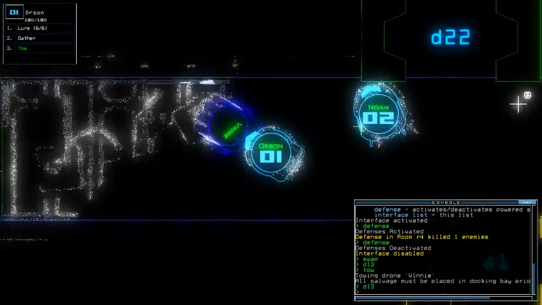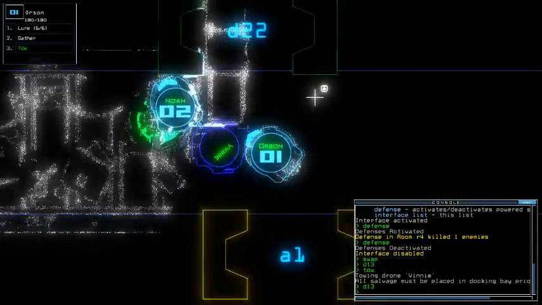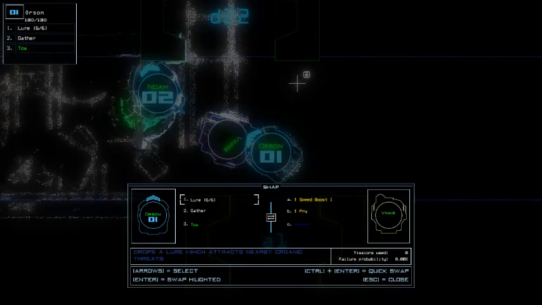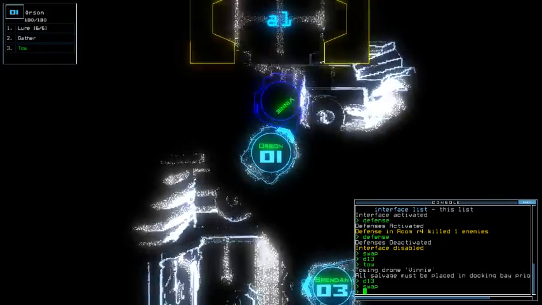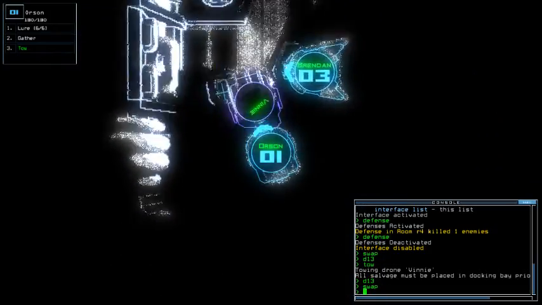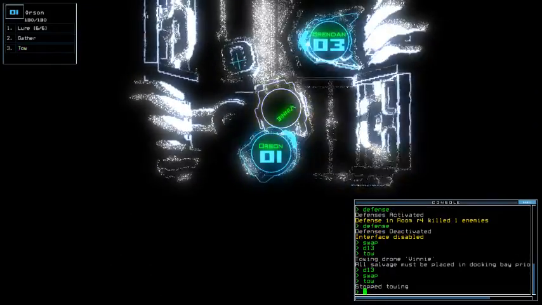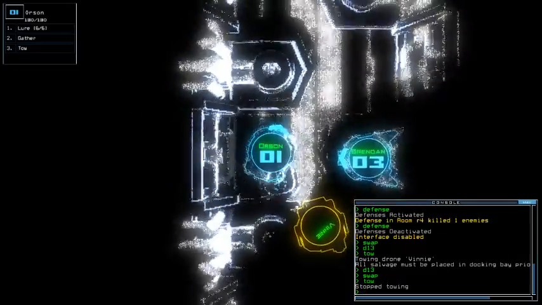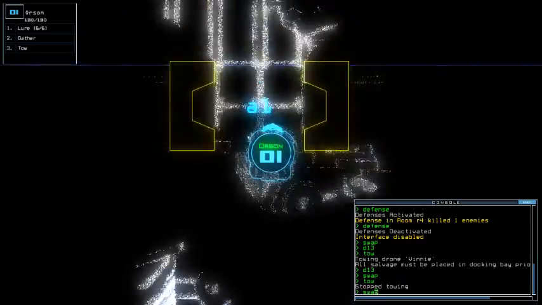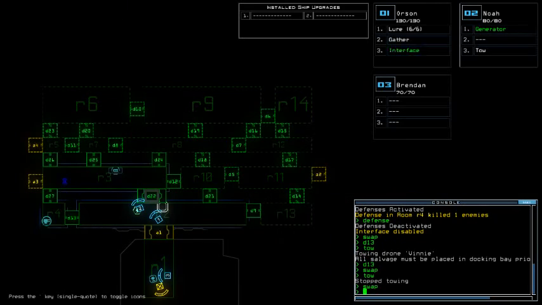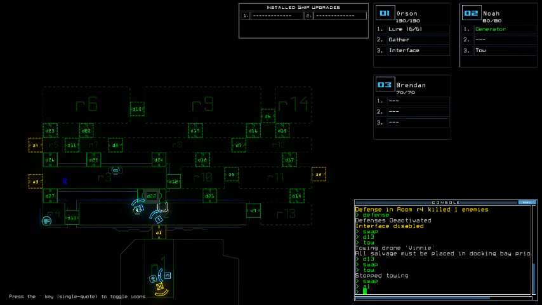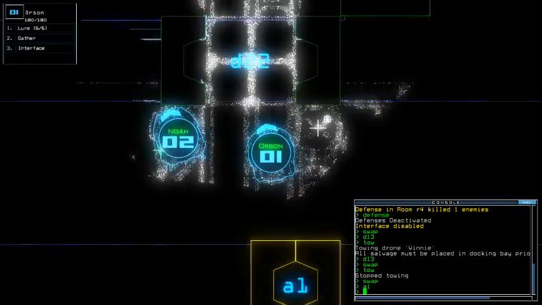What was that? Tool for today. Good to know. And anyway, what do you have? God, it's all broken, so I'm not gonna use any of this that much. So I'm gonna give back the tow to Noah and let Orson have the interface. Close A1. Let's go to room 10.